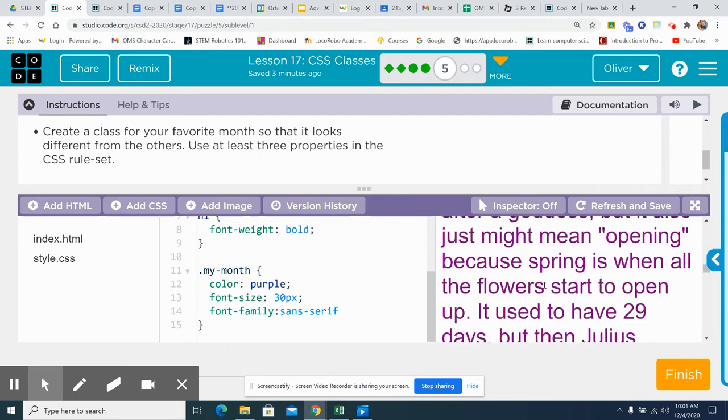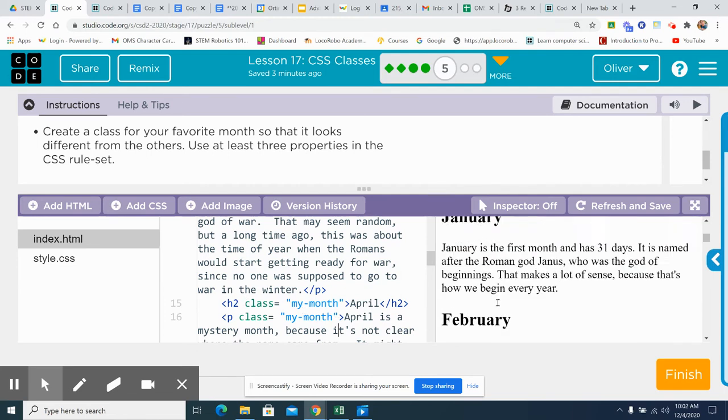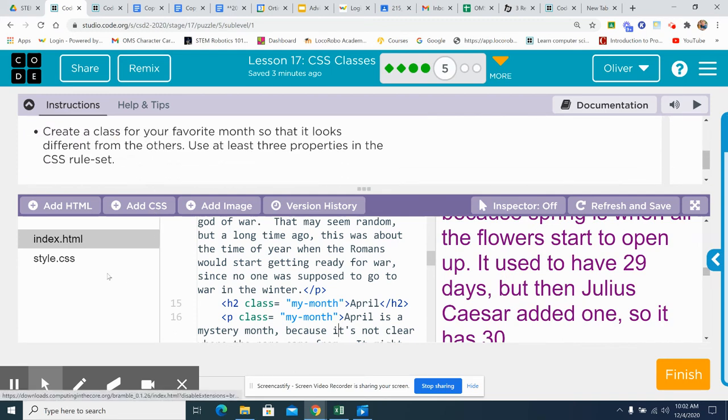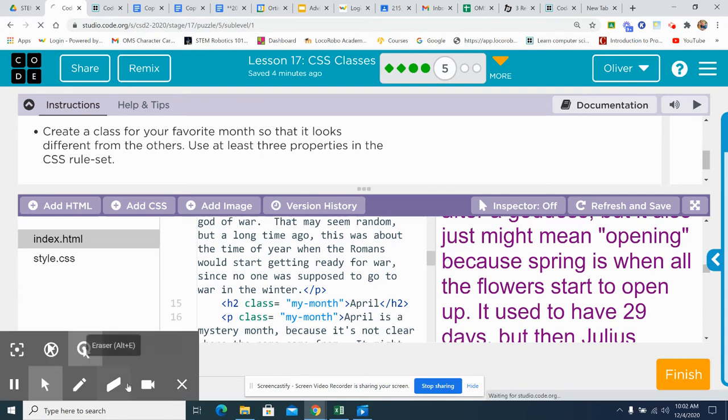Let's look at April and look how different that is. It's different from the rest. We made sure that our rule set is in here for my-month. In the style sheet, we go back and we make sure that my-month has a class of its own in the H2 and in the paragraph. That's all there is. And that's the only thing we have to do in that page. So way to go. Nice work. Check those. Make sure yours looks different. Doesn't have to be purple. You can change whatever color you want to. And doesn't have to be that font or that size. Let's click finish and move on.